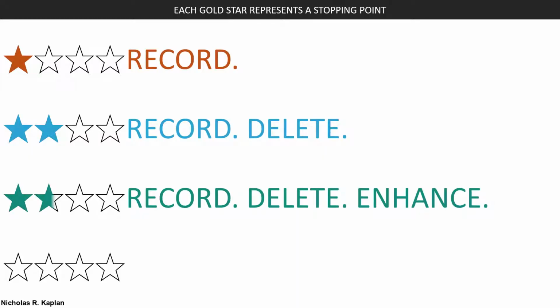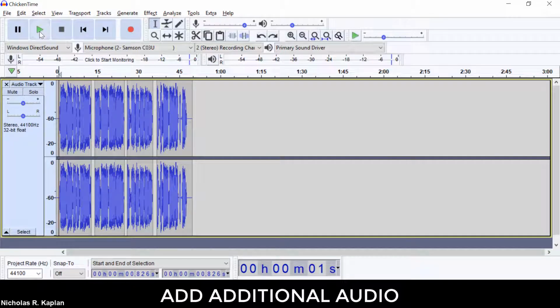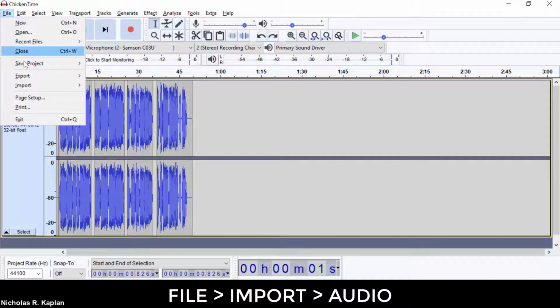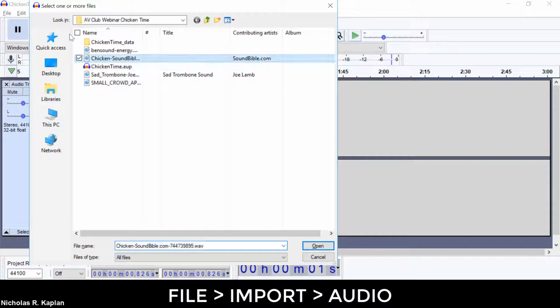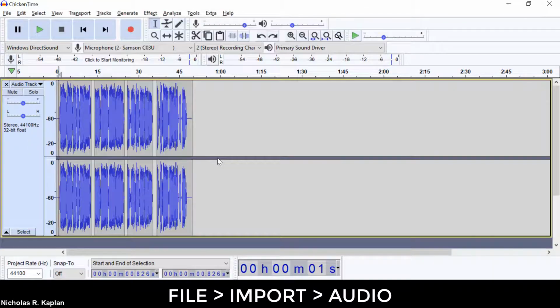3 gold stars. The final piece, if we want to get 4 gold stars, we're going to need to add some extra audio. So for this, the first thing I want to add is a sound effect, maybe like a chicken. So I'm going to go File, Import, Audio. And I've got a chicken right here. Let's just go ahead and add this chicken and hit Open.